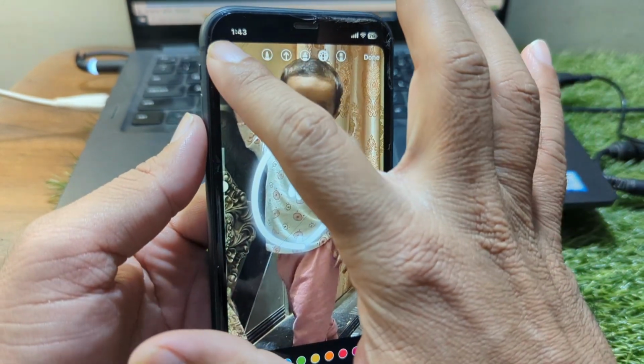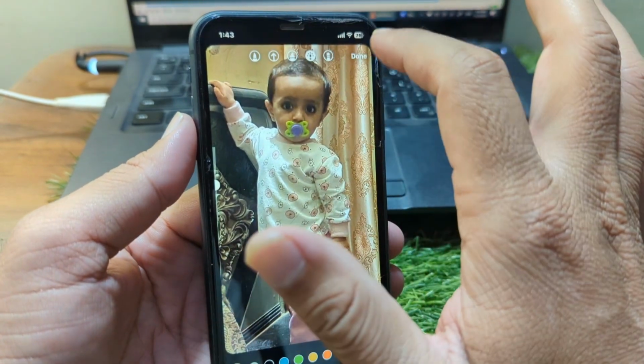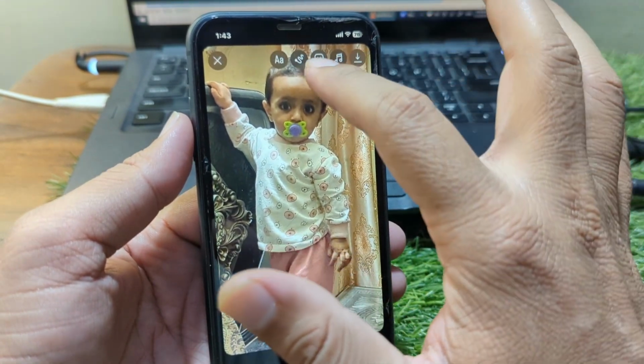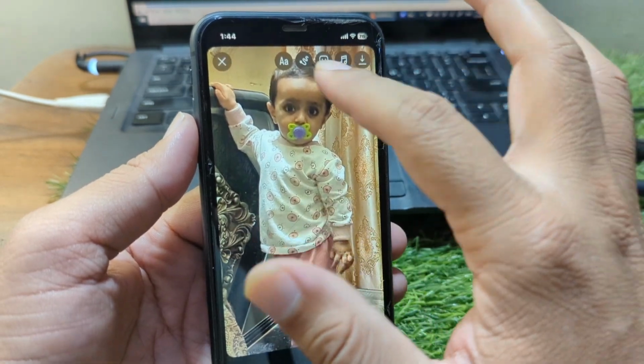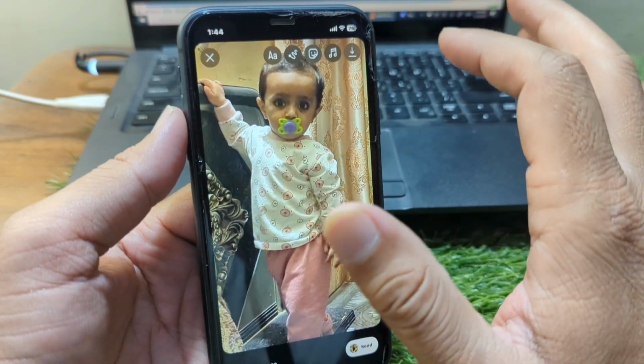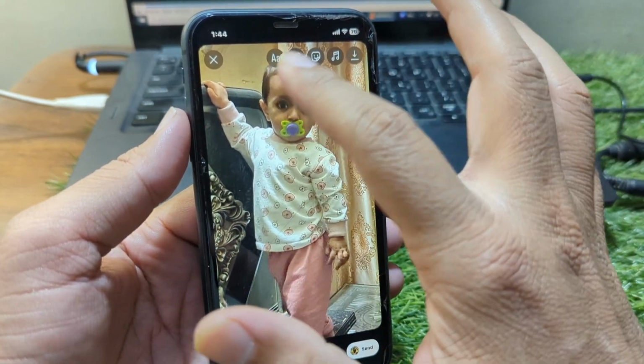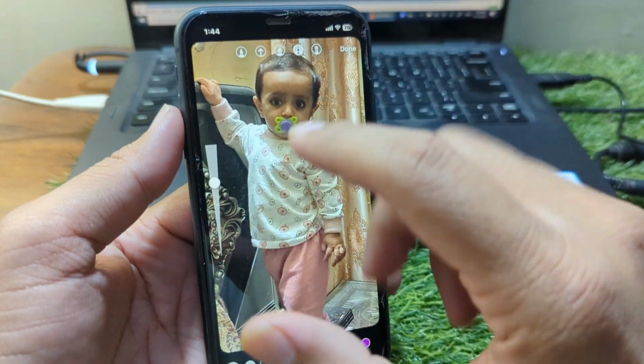Before we end, here's a quick bonus tip. You can combine your drawings with stickers, text, or filters to make your message even more unique. Try layering your doodles over emojis or photos for a fun and playful look. It's perfect for birthdays, inside jokes, or just adding some color to your conversations.